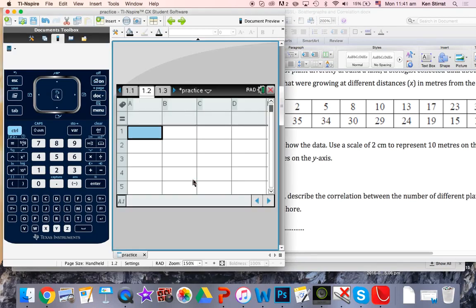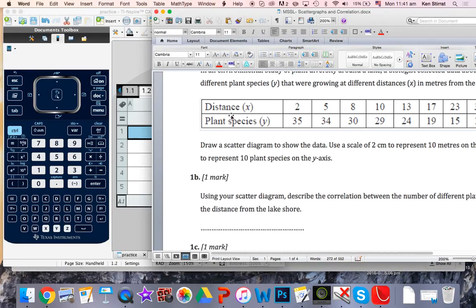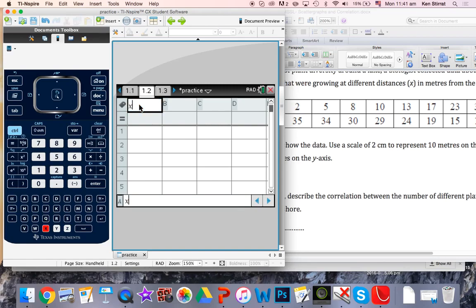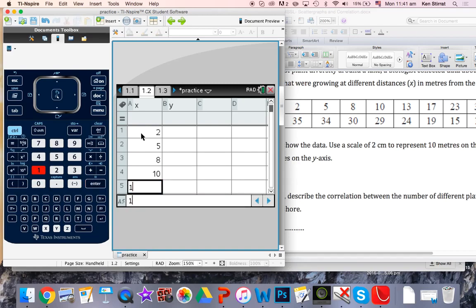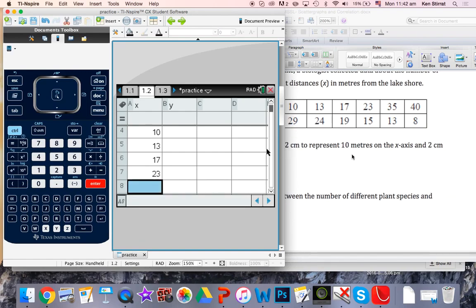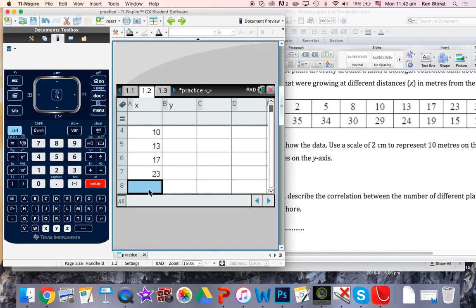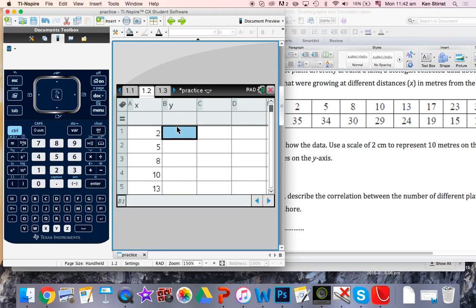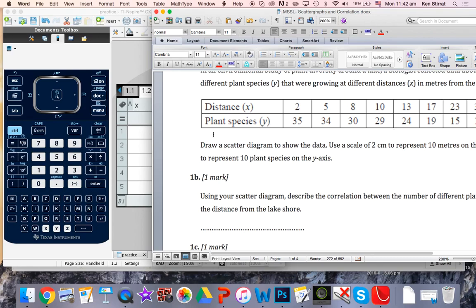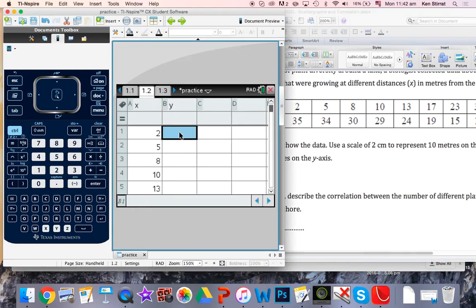Going to insert a spreadsheet, and you're going to call it distance and plant species. The X and Y is given, so go through the data. X values: 2, 5, 8, 10, 13, 17, 23, 35 and 40. And then the Y values are 35, 34 to start with.